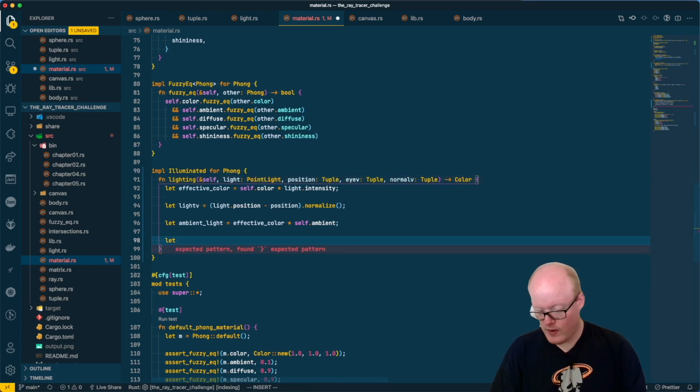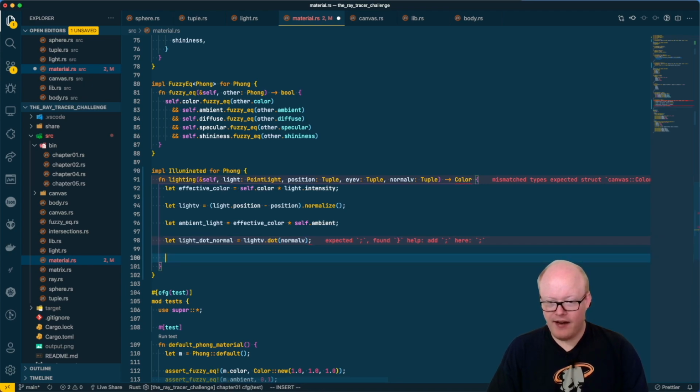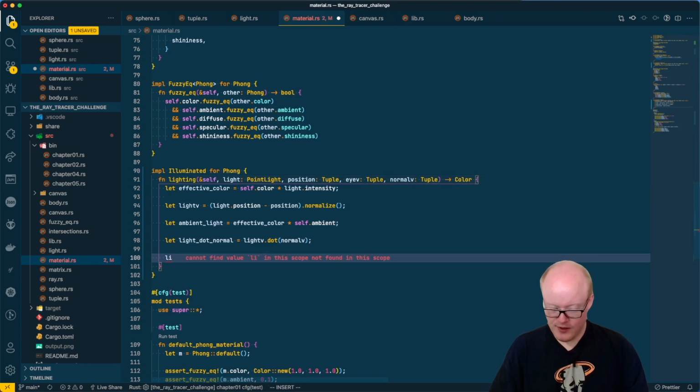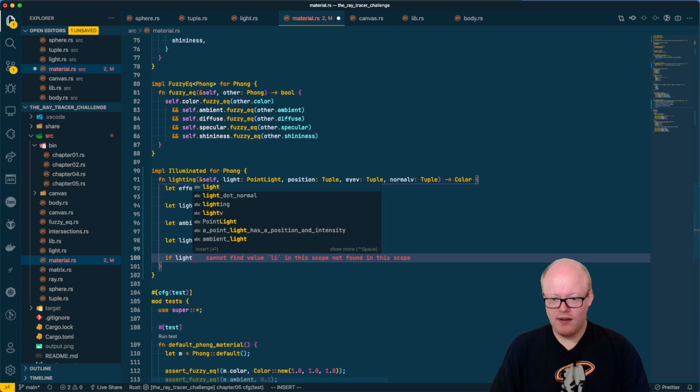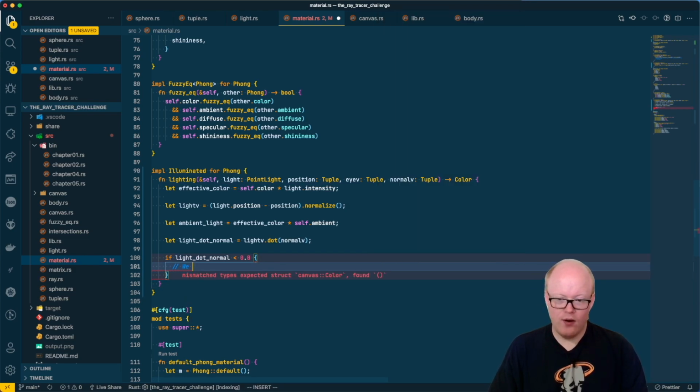So let's calculate this one and call it light dot normal, because essentially this is exactly what it is. It is the light vector dot product normal vector. And now we can decide based on the light dot normal value here. If light dot normal is less than 0.0, then the light is on the other side of the surface.